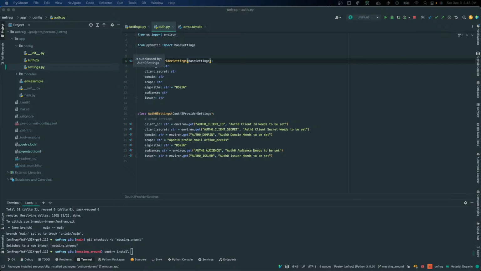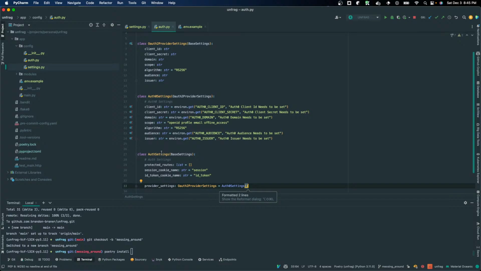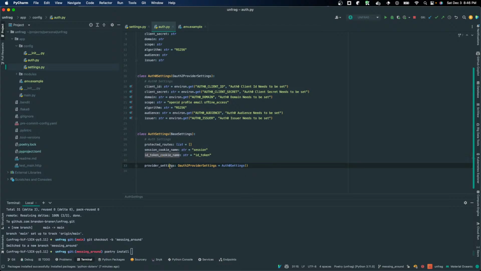I forgot one thing. Over in auth, I'm going to have one more class of auth settings. What auth settings does for a middleware I have: instead of having every route have a decorator that says, hey, we want this to be protected, I just set up a middleware that says, these are my protected routes. So I've got protected routes, I set my cookie name and my ID token cookie name. And then I've got provider settings, which is an instance of OAuth2 provider settings. And right now it's Auth0 settings.